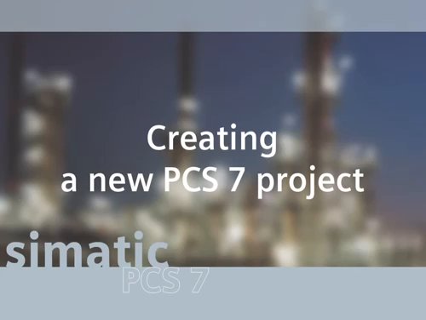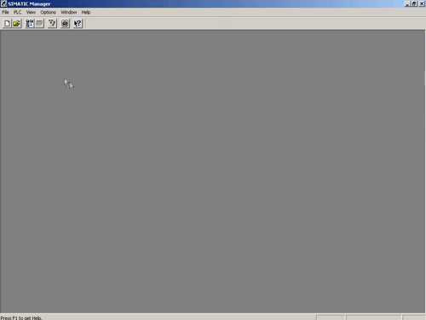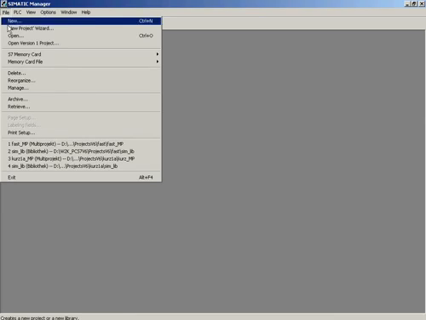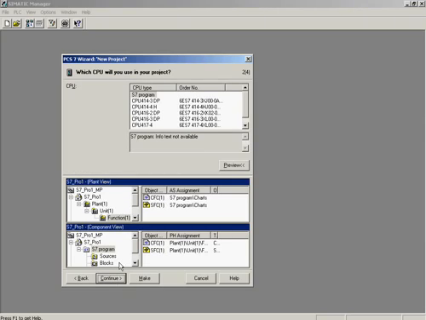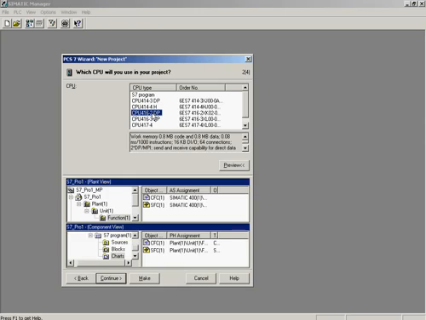The PCS7 New Project Wizard allows you to create a new PCS7 multi-project with just a few clicks of the mouse. The wizard is now opened. The project is defined and created in only 4 steps. Multi-project with project and master data library has been pre-selected. In the second step, the automation system hardware is selected. A CPU 416-2 is used here.